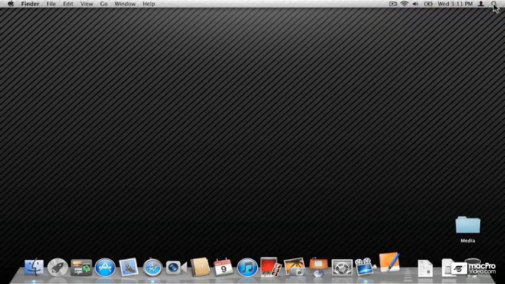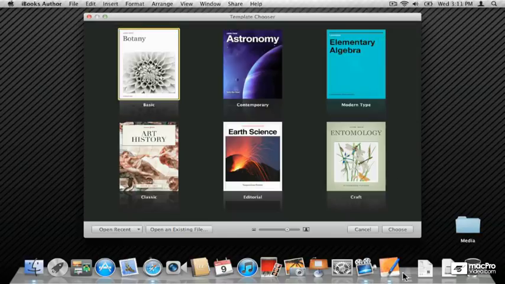So we're going to click on iBooks Author here, and the first time it comes up, it's going to bounce in the dock a couple of times, just because it's setting up some cache and setting up your personal templates library and some other under-the-hood stuff. And then it'll sit here.